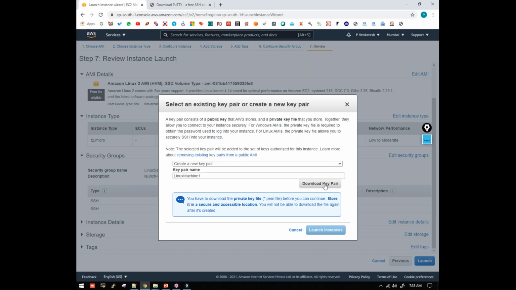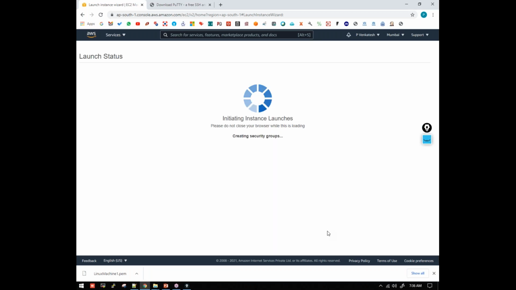Key pair is a PEM file, which stands for privacy enhanced mail, and which has SSL based encryption. The password and all the data will be encrypted inside this file. Click on download and your file will be downloaded: linuxmachine.pem. Then click on launch instance.